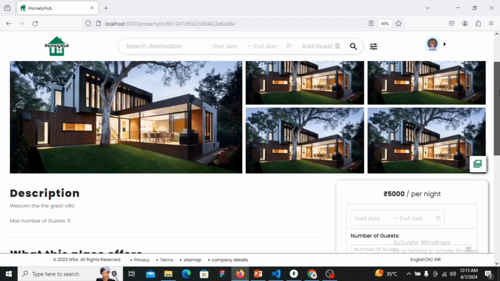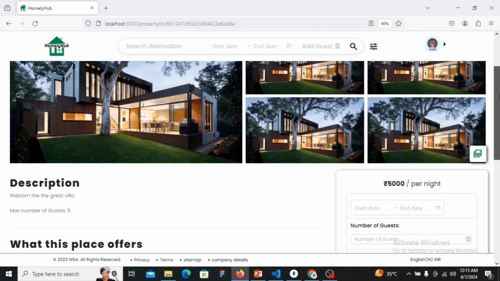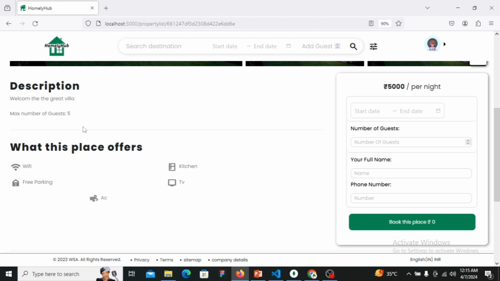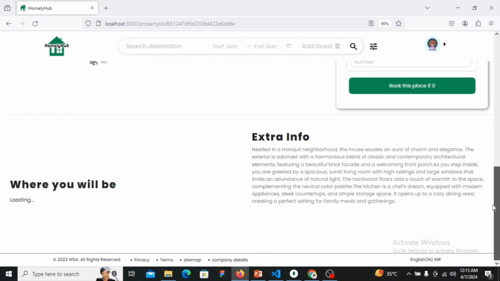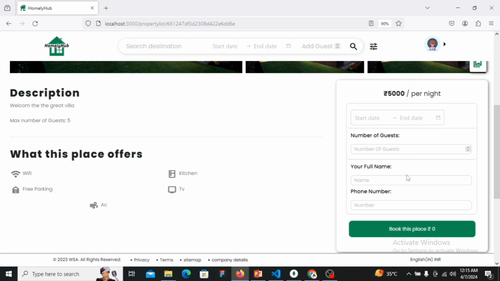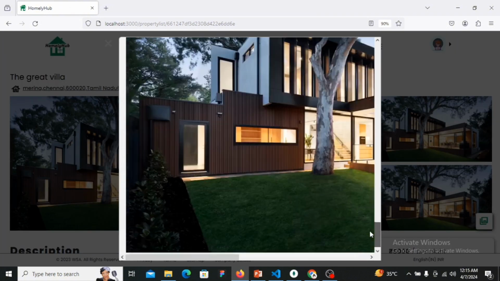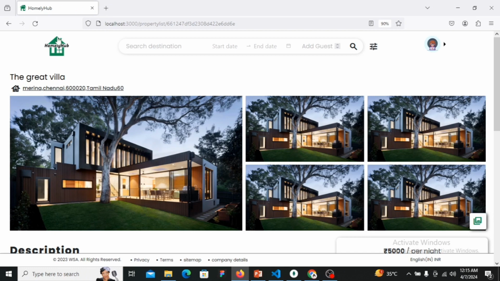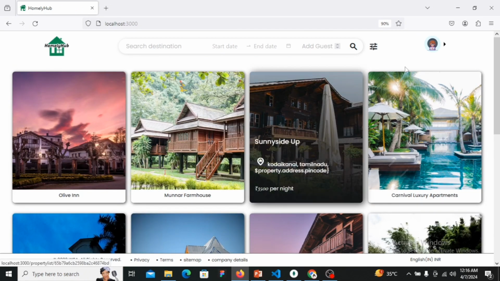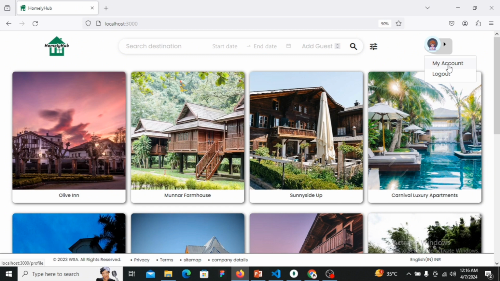Here all these images are there, and the description, welcome to the great villa, and the maximum number of guests is 5, and the amenities available, and here for extra information, we didn't give any other details here. Map integration. Okay, if we need to book, we can book this, and there are multiple images here. Okay, let's move on to some other features.